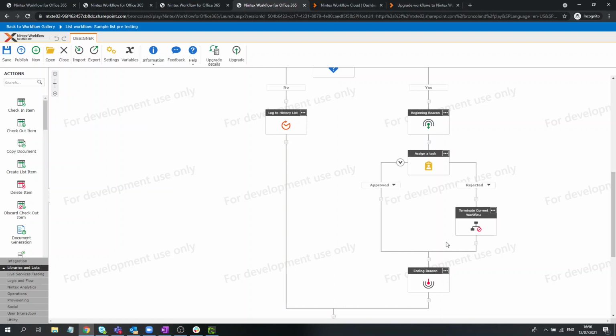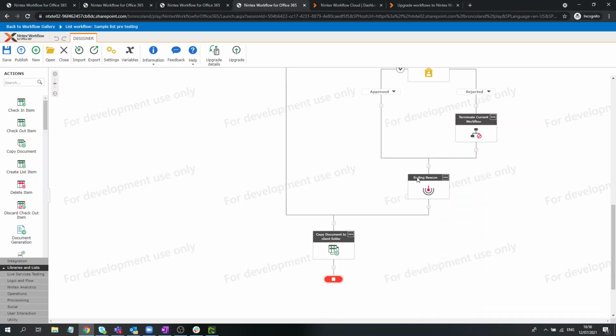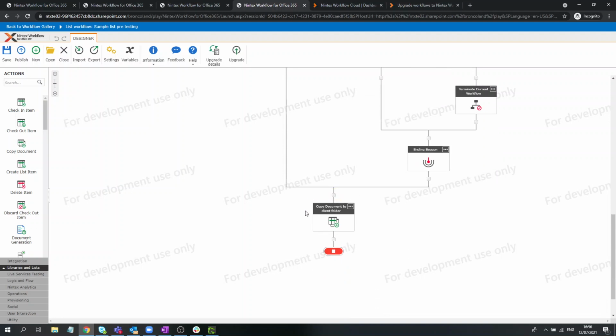If they say nay, for this example, we're just going to stop the workflow, but if they say yay, then we will carry on and we will copy the document to the client folder using the copy document action. Okay, so that's the workflow summary.